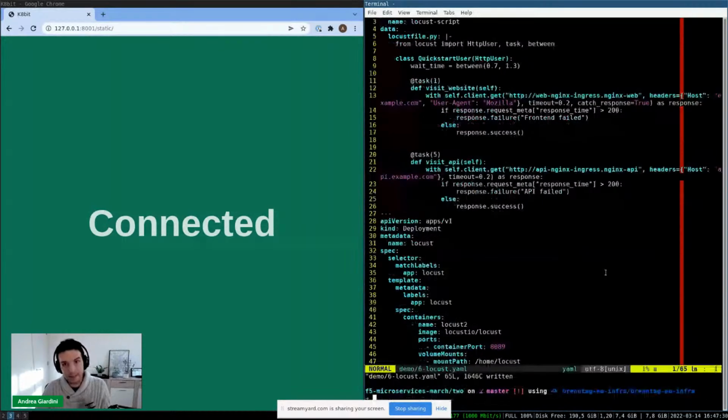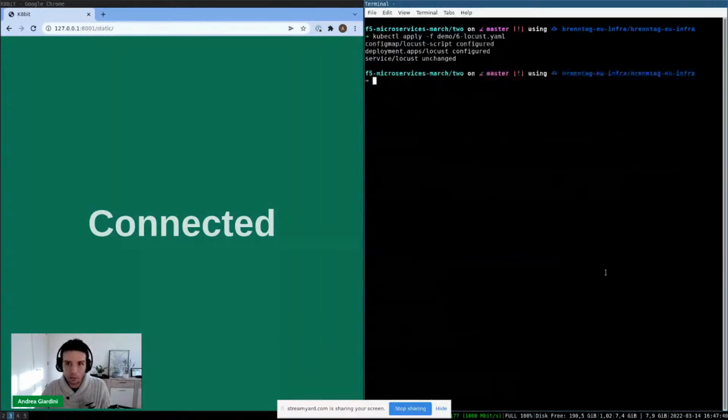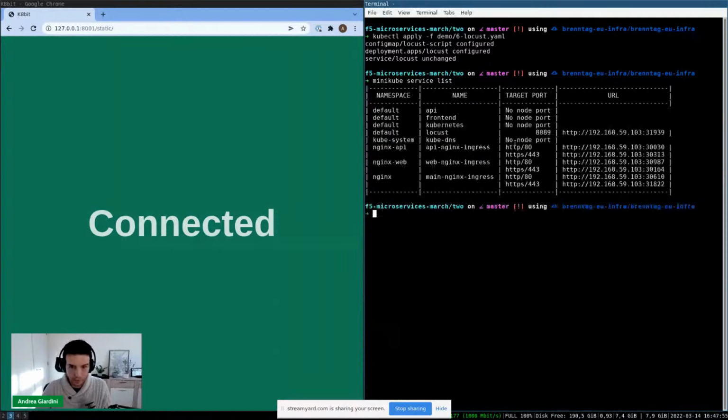kubectl apply -f demo 6. Here we go. So we applied Locust. As you have seen, the deployment hasn't really changed. It's just the configuration of our Locust script that has changed. So minikube service list. As you can see, it will show us that there is a Locust in here exposed, and with minikube service Locust, we should have our Locust web interface.